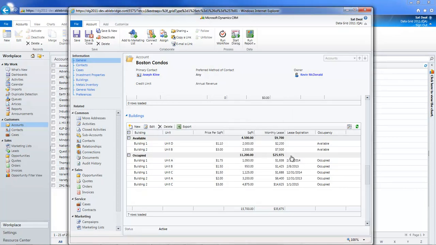Now we can see that the current monthly income is $25,975, and an additional $9,700 could be gained by leasing Unit D in Building 1 and Unit B in Building 2. Grouping records can provide quick visibility into metrics you would otherwise have to calculate on your own.